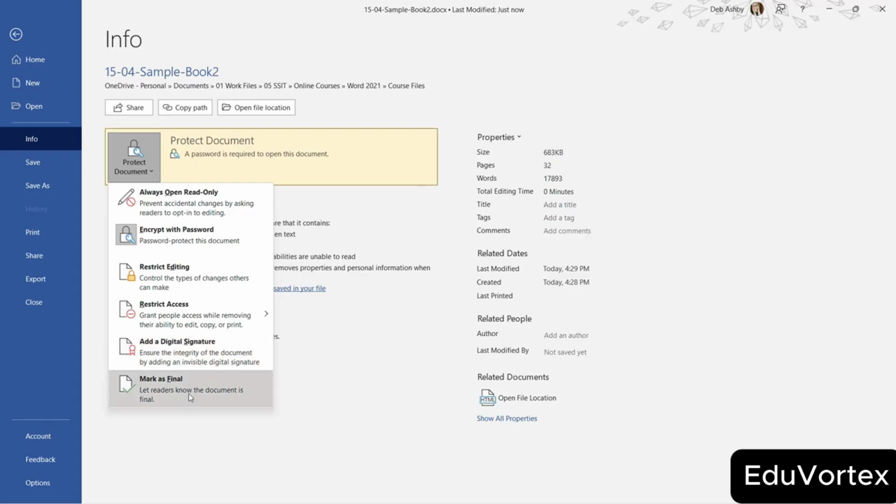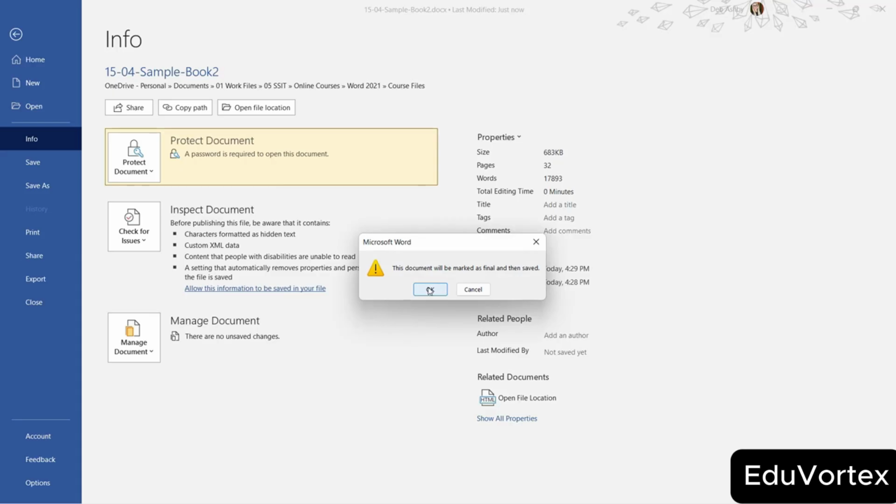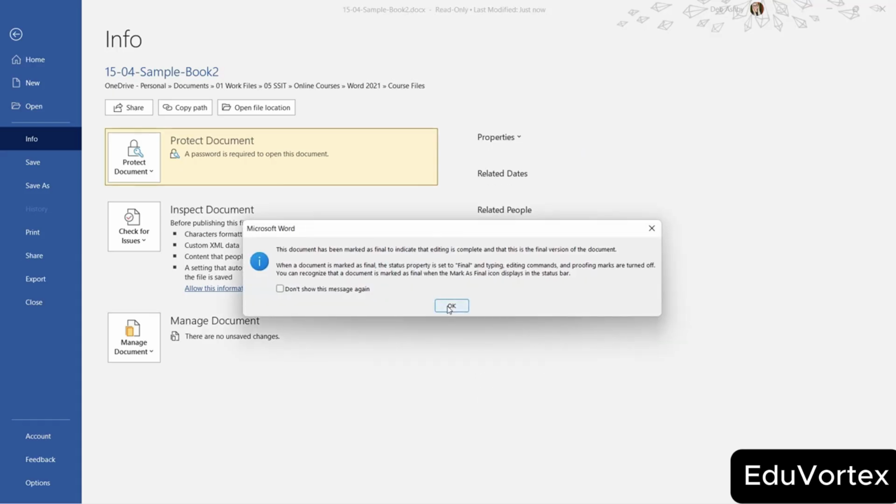Now, the final option that we have here is to mark the document as final. And this isn't a particularly secure form of protecting a document, but it does give readers a bit of a warning. It lets them know that the document that you've sent them is the final version. And the idea of it is to discourage them from making any further changes because it is the final. So I could say mark as final. I'm going to say OK and OK again.